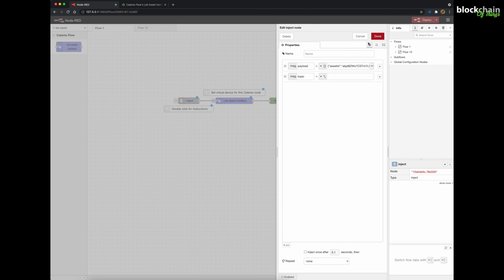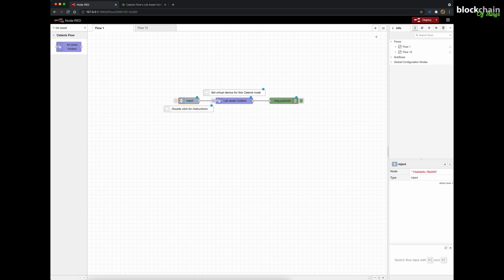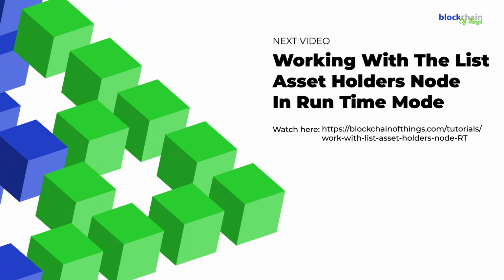Awesome! After watching this tutorial, you should understand List Asset Holders nodes. Now, you're ready to learn how to use the List Asset Holders node in your own flow. In the next video, you'll learn how to create this flow from scratch.